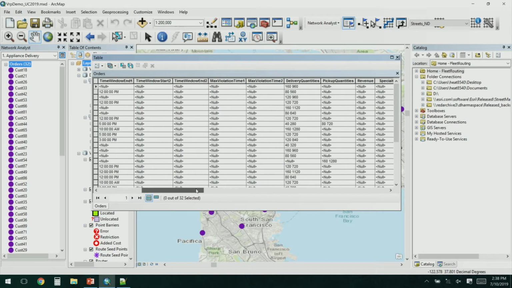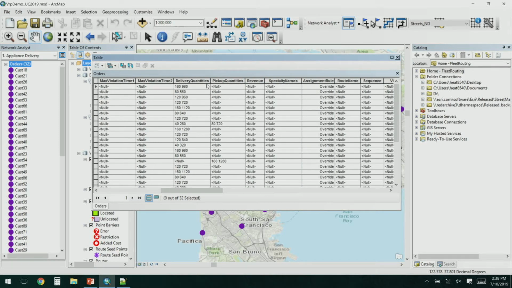We'll scroll over a little bit. Next, we've got our delivery and pickup quantities. So this is how much is actually going to get delivered or picked up from that customer location. So for the most part, it's just the delivery quantities, since we're trying to deliver these large appliances. But within this one field, we need to model both the volume and weight. So we've got the 2 numbers in here, 160, that's our volume. And then we separate it with a space that indicates to the solver that it's ready for the second value. And then we've got the weight, 960.